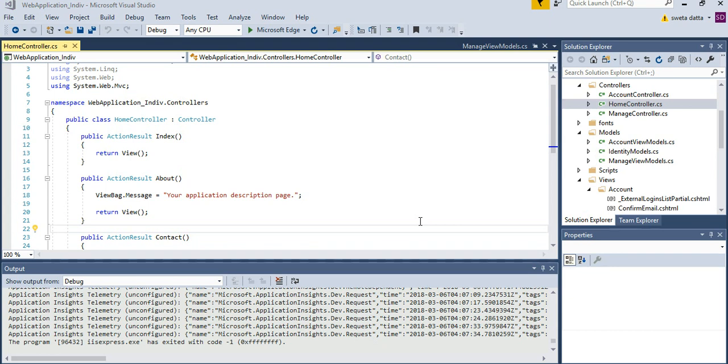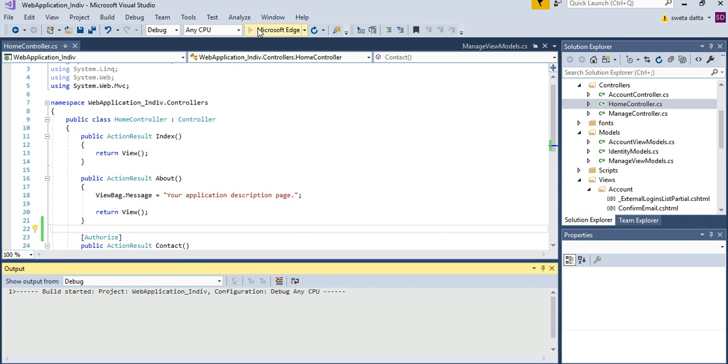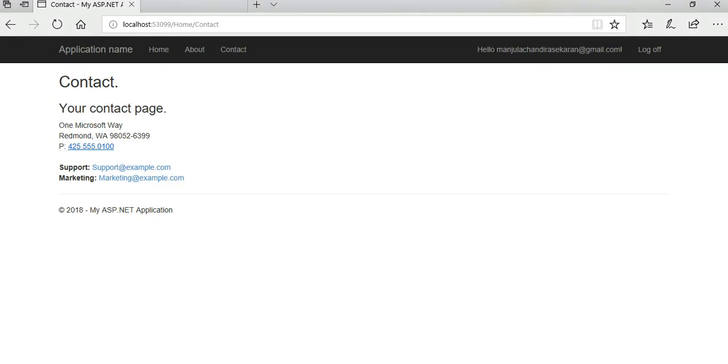Okay, so we are going to add the authorize method to the contact form. Which means if I try to access contact and I am not authenticated, the application is going to ask me to either register or log in. So let's see how that works.